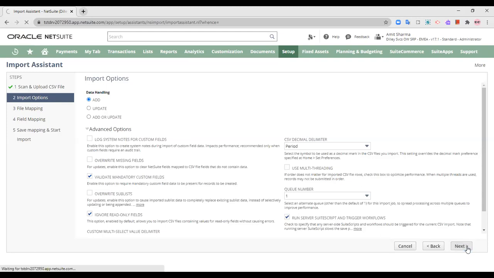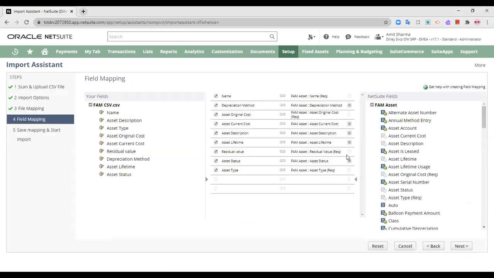After that, when I've performed all the import options, I'm going to map my fields. As you can see, the fields have been mapped. I informed you that name, the original cost of the asset, residual value, and the asset type are the required fields. The rest, it is up to you whether you would like to provide it in the CSV records, or edit it once the records have been uploaded. After this, I am going to click on next and save the mapping and start the import.